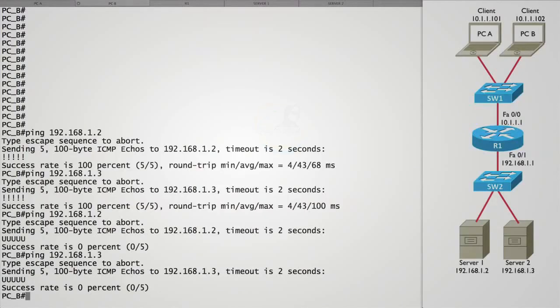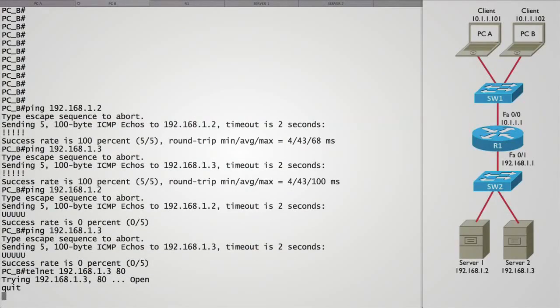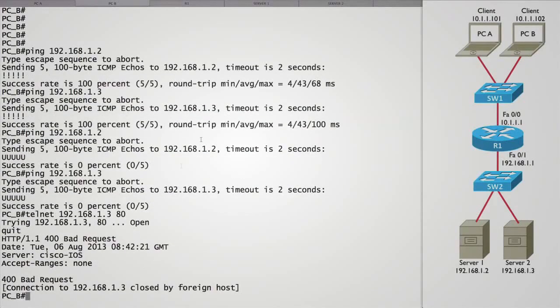Do you remember how we can do that from a router using the telnet command? I can say telnet to 192.168.1.3, give a space and give the port number. I'll say port 80, and it says that it's open. I'll just quit out of this, and we can see that we were able to establish a connection using HTTP with server 2. And this is a basic example of an extended numbered access control list. In our next video, let's take a look at an extended named access control list.